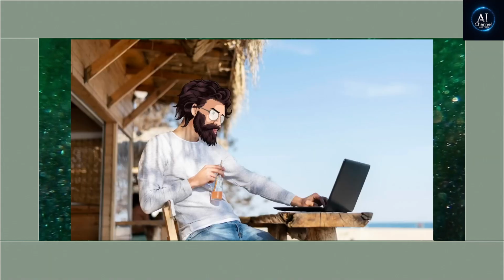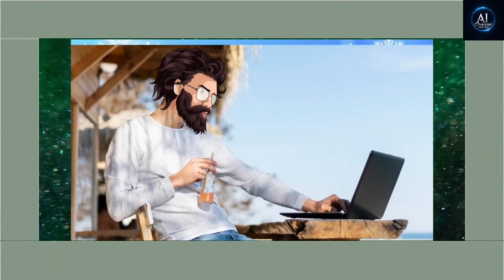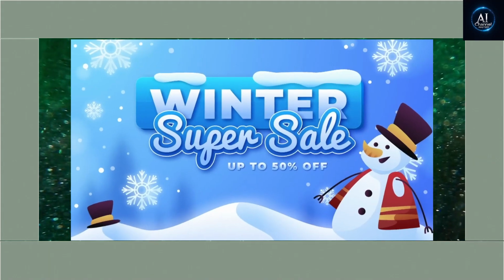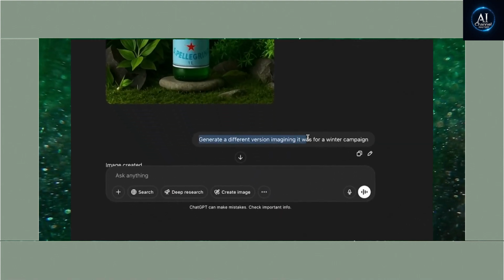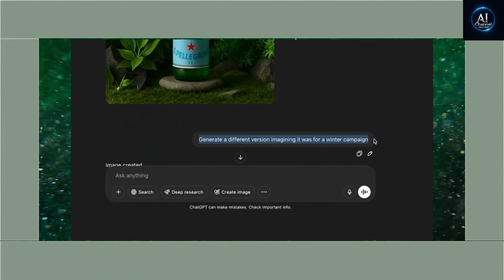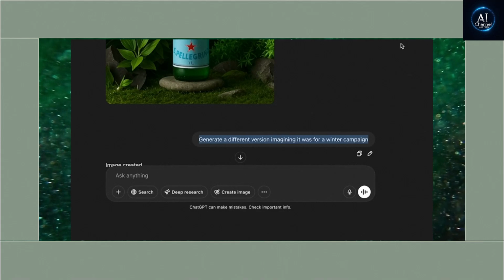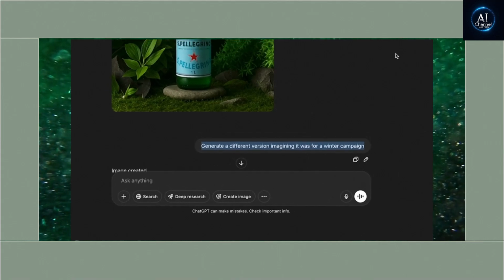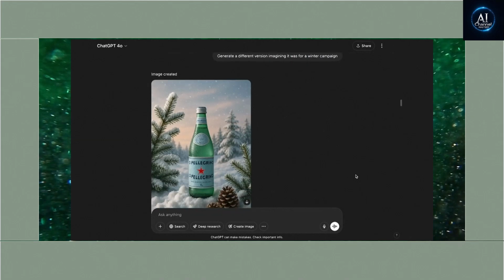Now, I know that summer is just around the corner, but let's say you want to prepare a winter ad campaign, right? So I'm just going to enter a prompt saying, generate a different version of the ad, imagining that it was for a winter ad campaign. Press generate again, and it ended up creating this result.